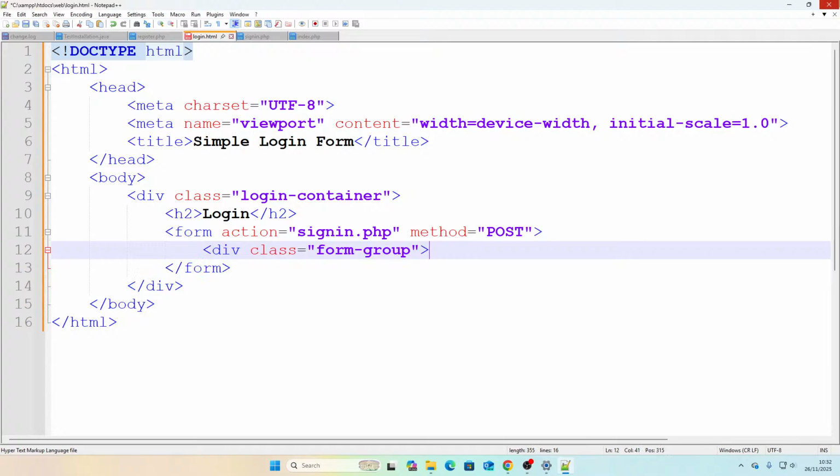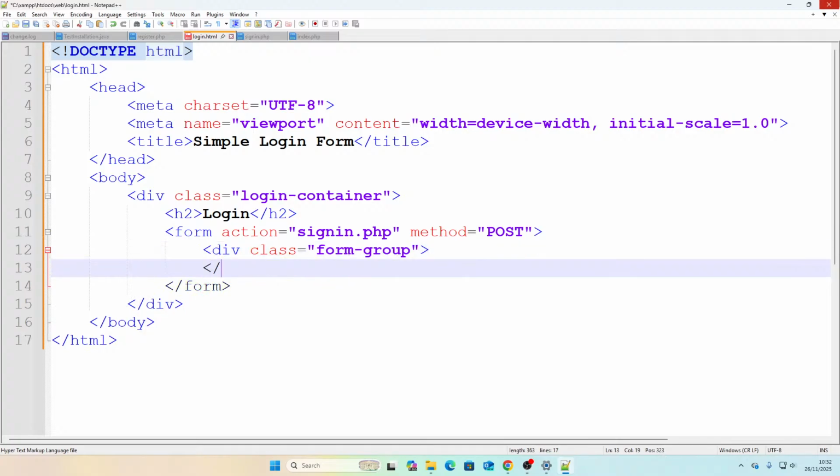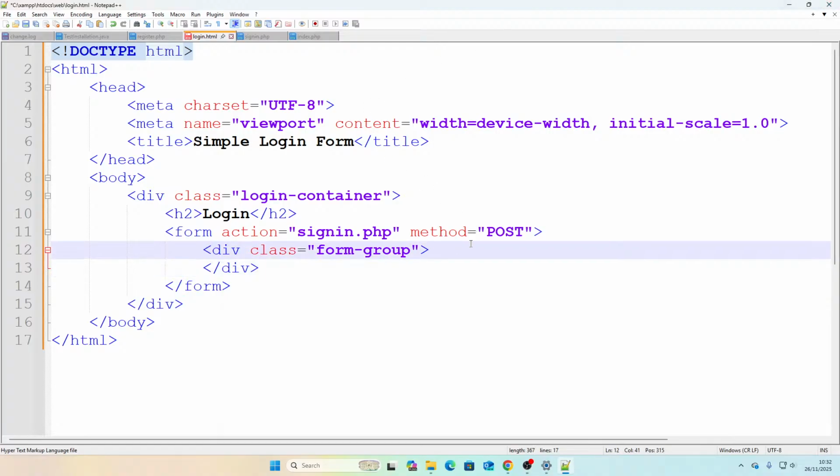It's going to help me in styling my form, and the way it's going to happen or the way it's going to be seen, just wait and watch.